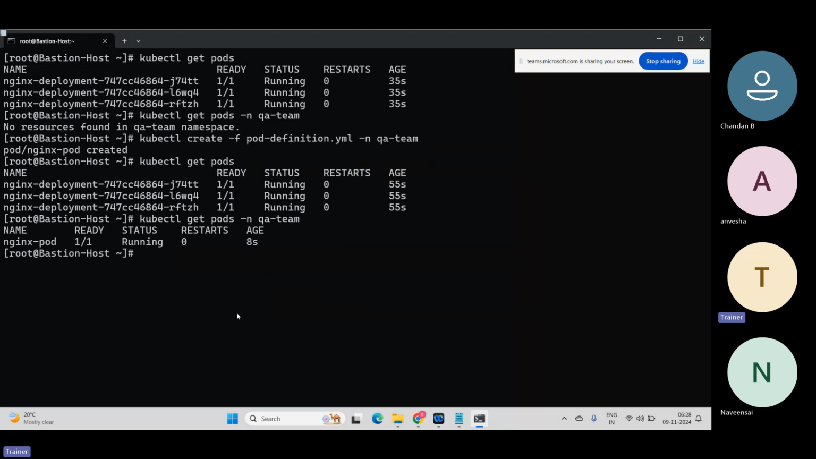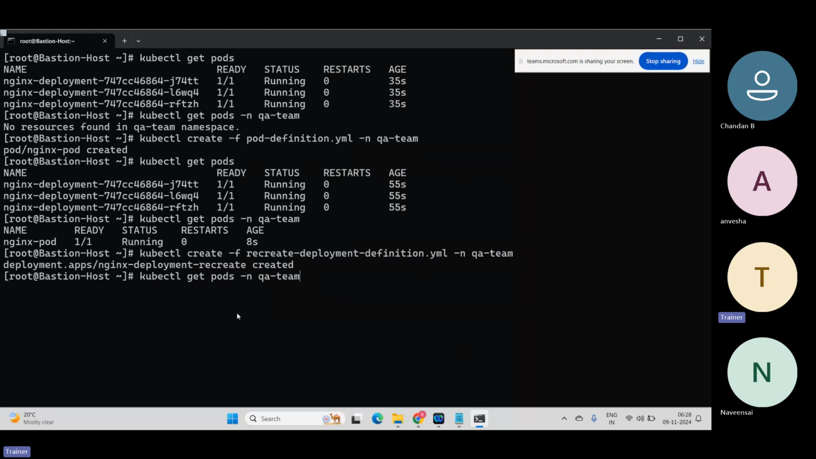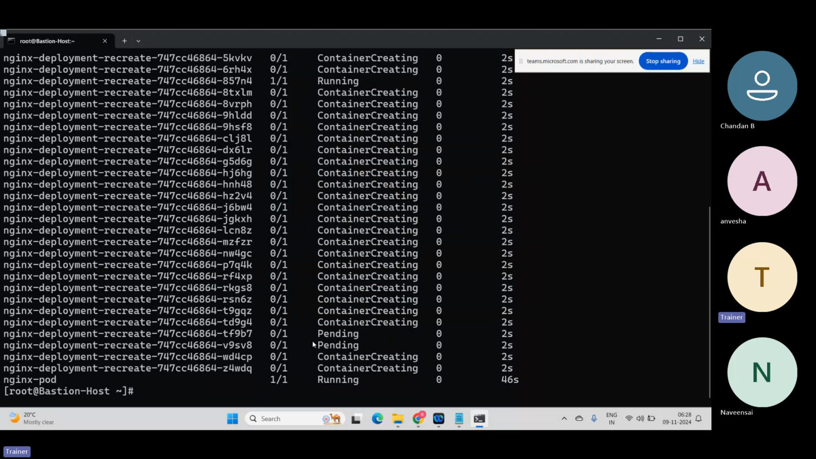Fine. So if I want, I can create a deployment also here. If I want to create a deployment or replica set, that is also possible. For example, if I want to create -f deployment -n qa-team, this will create the respective things in the respective namespace. So go and check the respective namespace. See, 30 pods are getting created here.